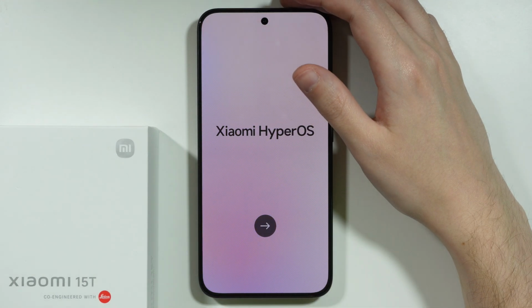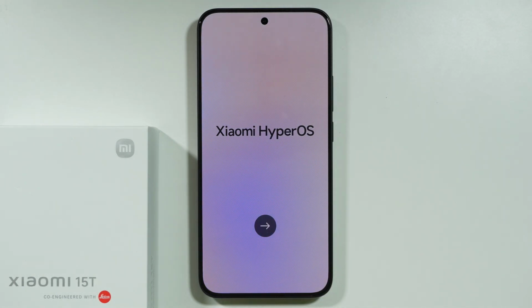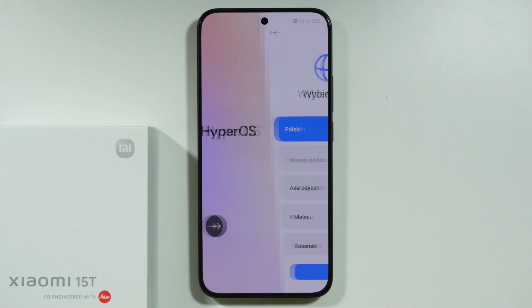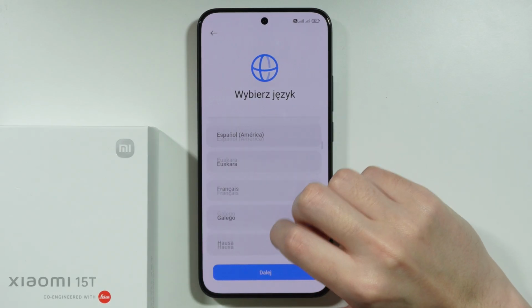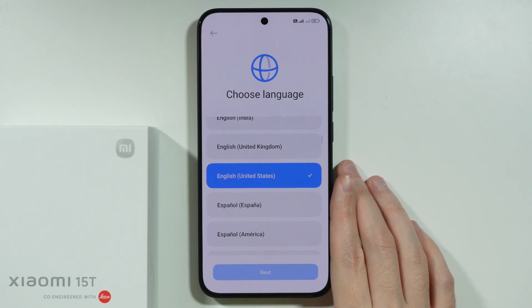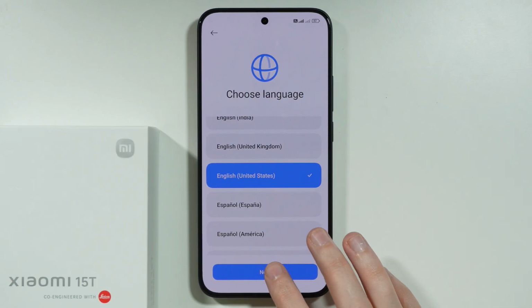Let me show you how to go through the initial configuration on the Xiaomi 15T. So once you turn on your phone, what you can do is of course tap on this arrow in order to then proceed and choose the language that you want to use on your phone. And after that we're gonna go next.